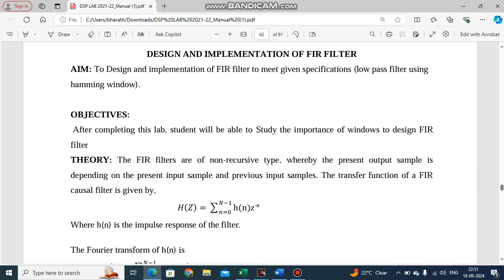Now, when we come to the types of FIR filters, we basically have four different types. One is a low pass FIR filter. As I told earlier, it passes only the low frequencies and attenuates high frequencies. The next one is the high pass FIR filter, where it passes high frequencies and attenuates low frequencies. Then we have a band pass FIR filter, which passes a specific range of frequencies, and also we have a band stop FIR filter that attenuates a specific range of frequencies.